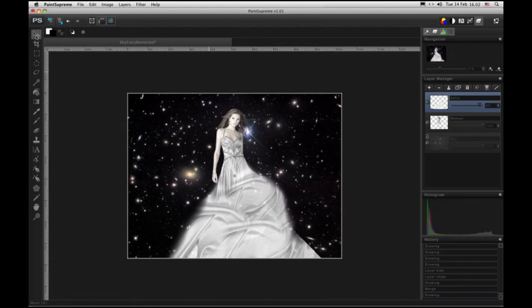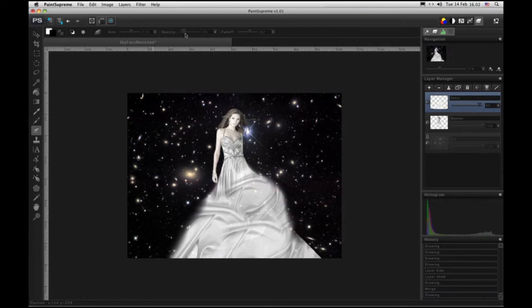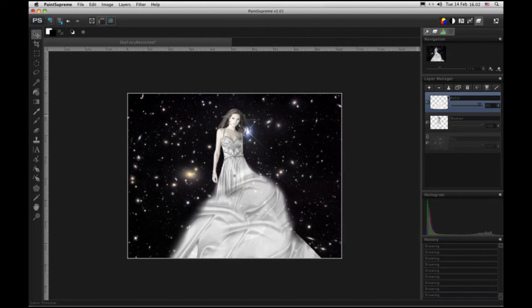Okay, we will erase some more here. Change the opacity like this. Some more here. So basically, that's it. Now we have our fairy. Change the opacity of this layer to 100. Now we will merge these layers and call it Fairy.